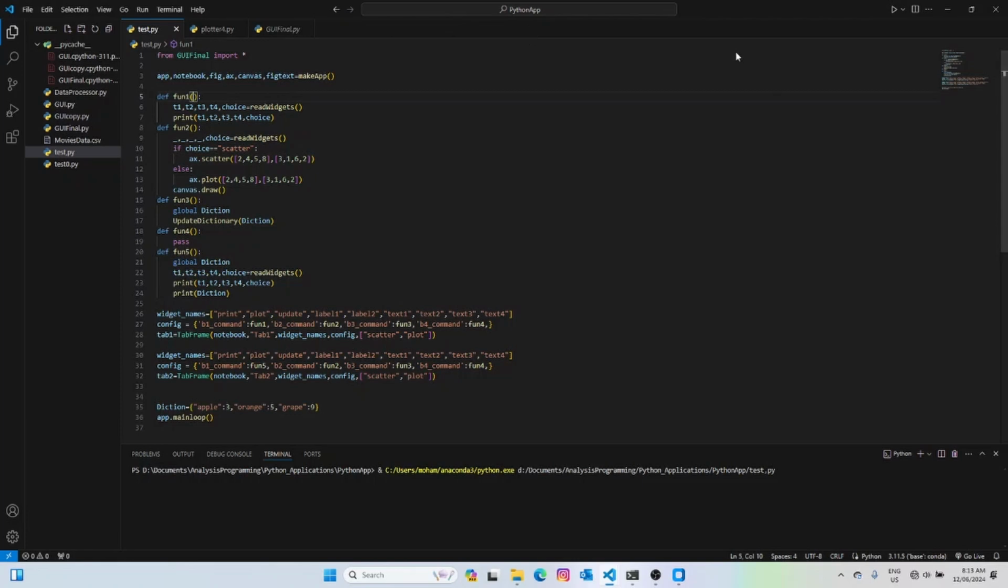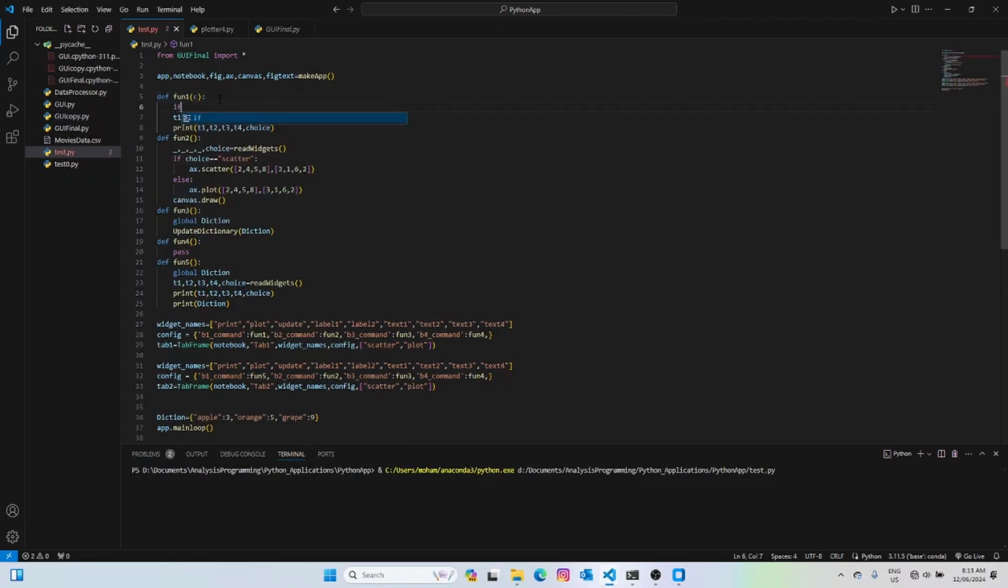So we can say pass a parameter of choice, to print or not print the dictionary, and we can say if this choice value is true, also print dictionary. So we need to pass this argument.